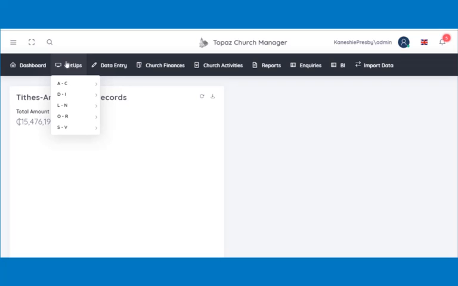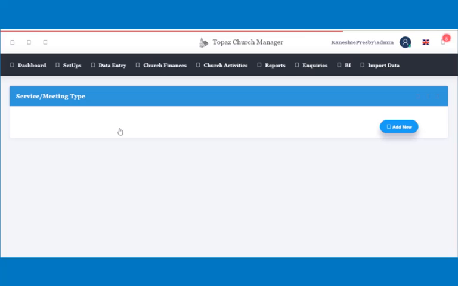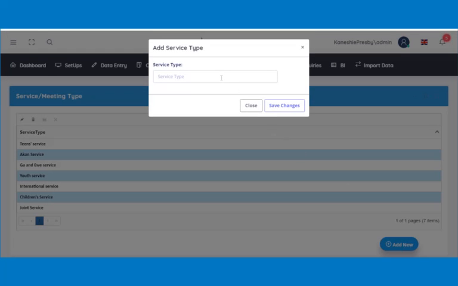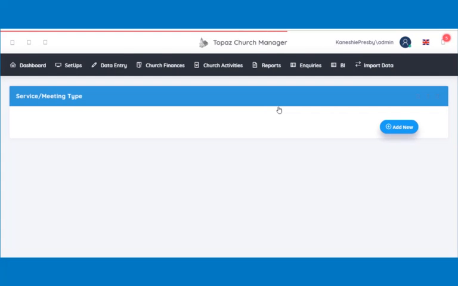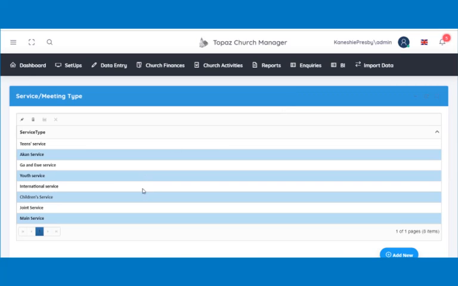To set this up, click on the Setup menu, locate the S2V option and click on Service/Meeting Type. I have already entered in some information, but for a first-time user, this table will be empty. To add a new service/meeting type, click on Add New. Type in your service and click on Save Changes. Your new service will be added to the table below.